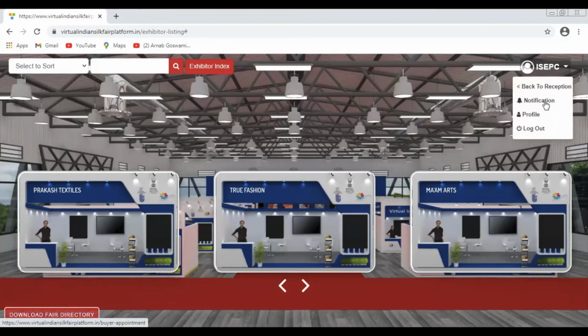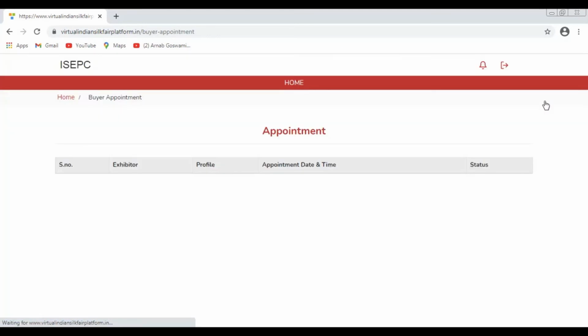In this portal, we have created a button of notification. So when you click on it, list of participants who want to have one-to-one meeting with you will be displayed. So it is up to you if you want to have one-to-one meeting with the participant. If you want to continue, then you can click on approve button. A notification will be sent to the participant that you have approved their meeting, and then you can have one-to-one Zoom meeting or a WhatsApp meeting with that participant. So don't forget to check your appointment in the notification button.